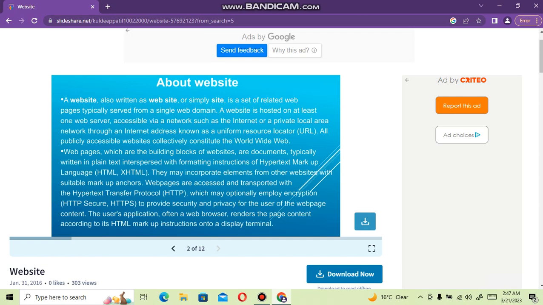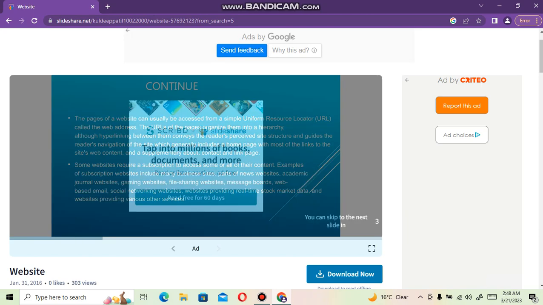Web pages are accessed and transported with the Hypertext Transfer Protocol, HTTP, which may optionally employ encryption, HTTP Secure, HTTPS, to provide security and privacy for the user of the website content. The user's application, often a web browser, renders the page content according to its HTML markup instructions onto a display terminal.